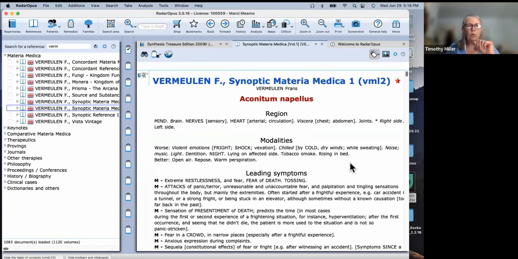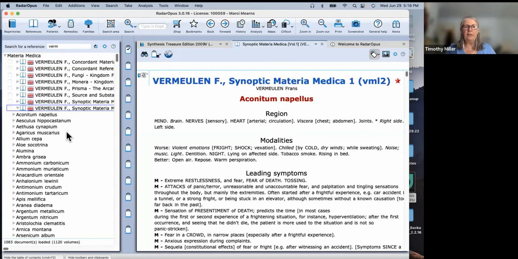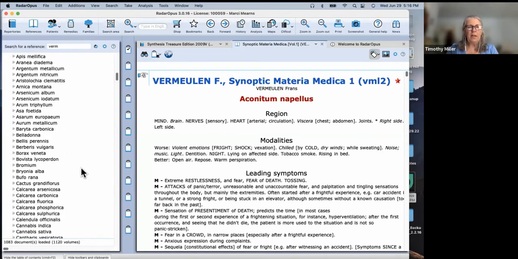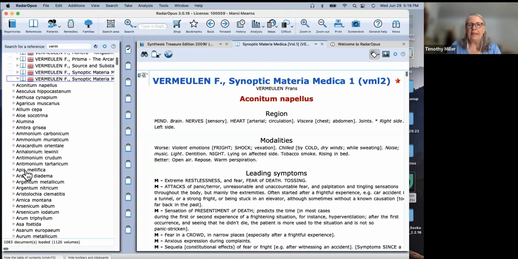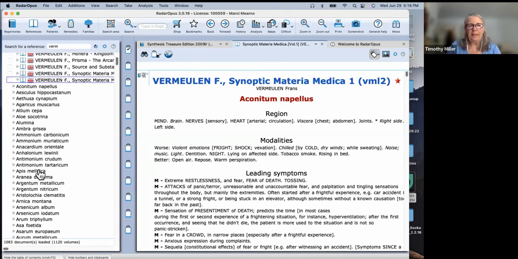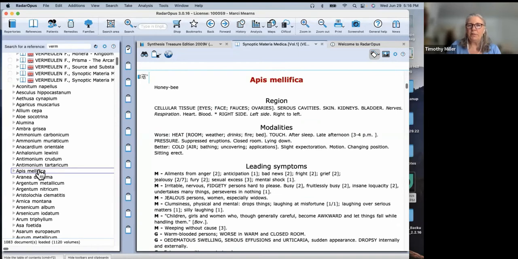Now, while we're here, what can we do with our little triangle? I'm going to open it up, and I've got an alphabetical listing here of the remedies in this book. This is not a function that you use a whole lot, but let's say I just want to have a quick look at Apis in Vermeulen Synoptic. I can now click on the name of the remedy, Apis mellifica, and you'll notice that in my reading area, it's right there. So this is just as though you had the book on your library shelf, you pulled it down and you flipped it open.